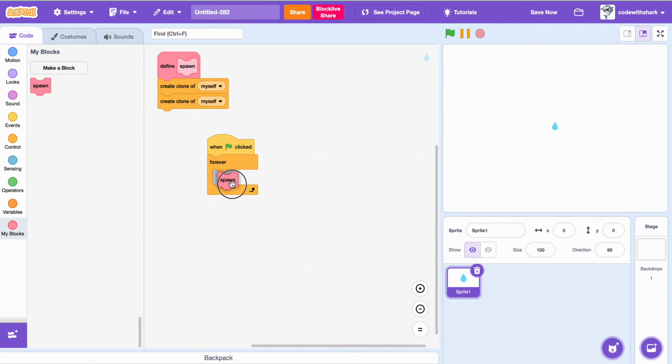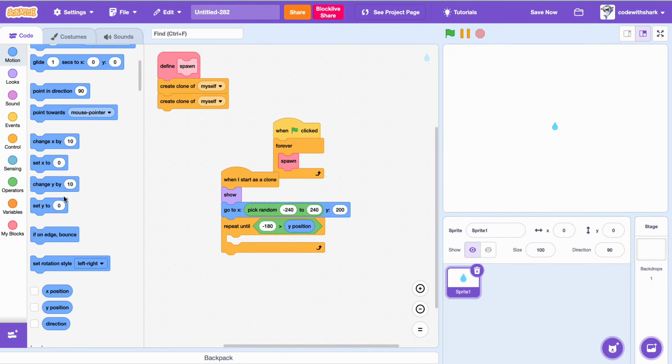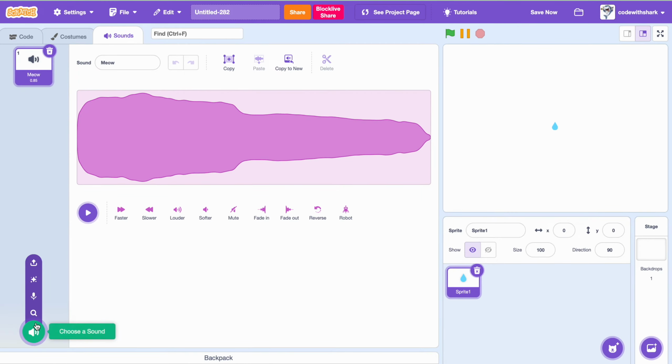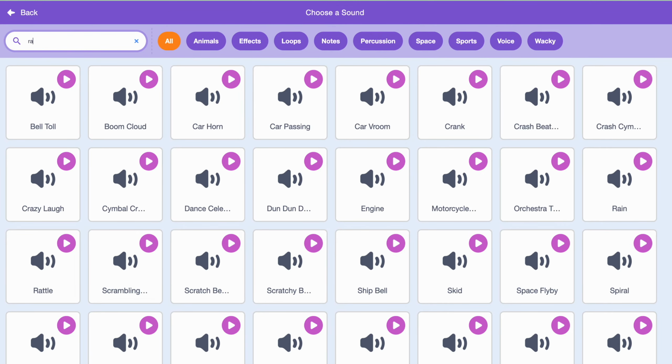-180 is greater than Y position. And there we need to put in a change Y by -15. And then delete this clone. We need to add a sound effect called rain.